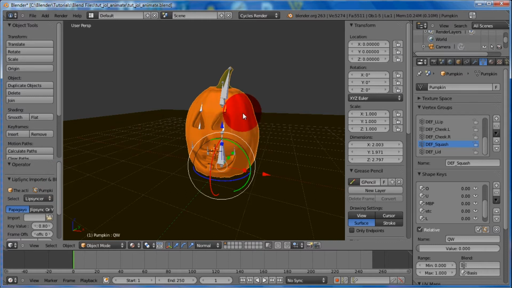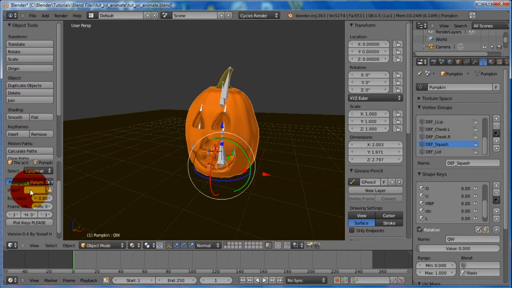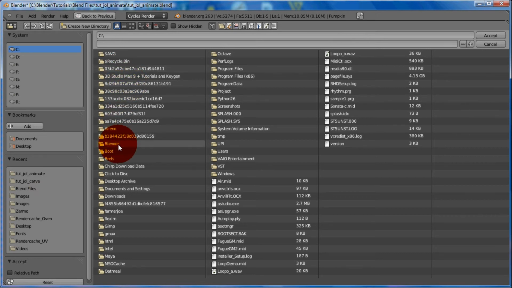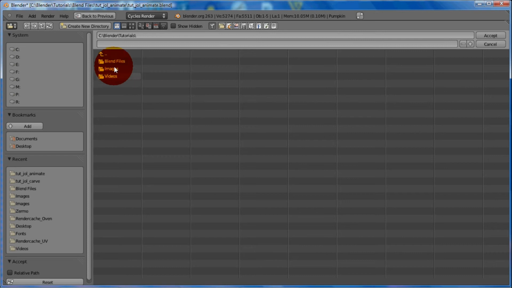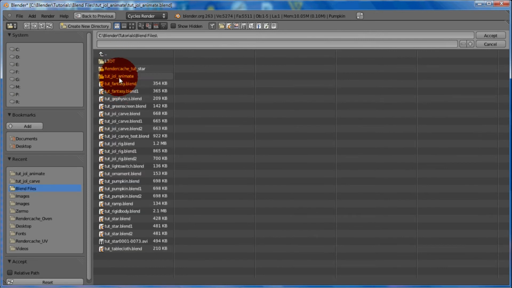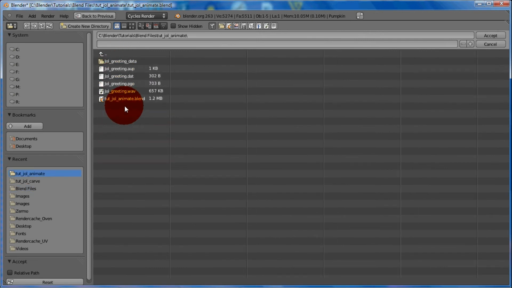Okay, now that we have our pumpkin mesh selected, we're going to import this file by hitting the little folder icon and go to our save path. And then getting that .dat file. It's very important that you get .dat and not .pgo, because the .dat has all the voice data that you're going to need, or rather all the lip movement data.